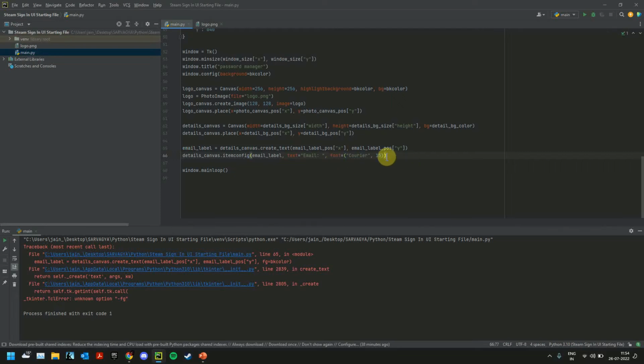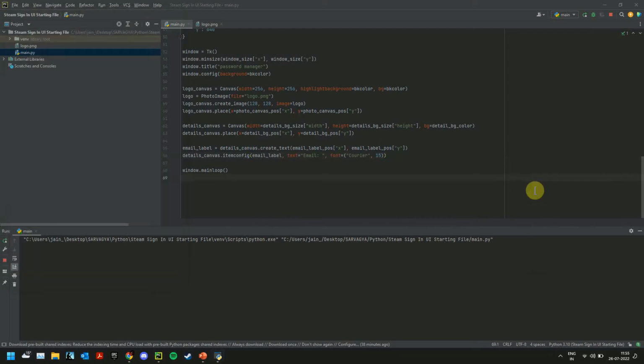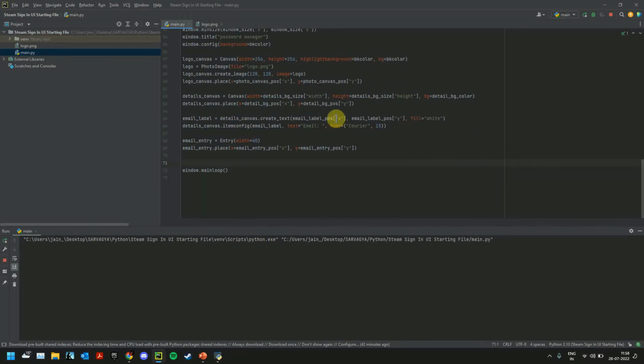And the last thing I need to do is just run it, and you're going to see that my email is printed over here, but the color is black, and I want the color to be white. So to change the color, I will just add a fill parameter and I'll give it a color of white. And I will make another password label this time, and I'll do the same that I did for my email label.